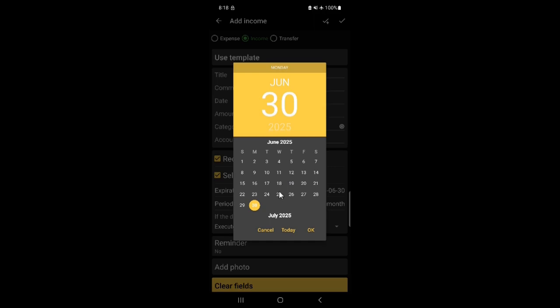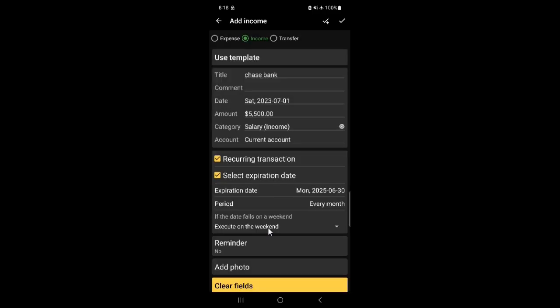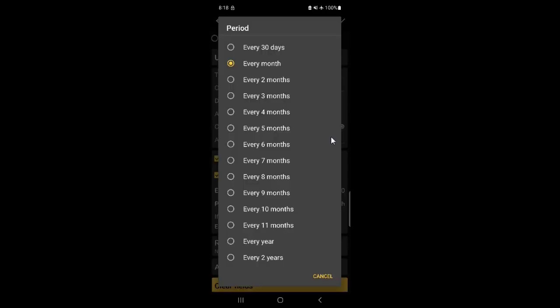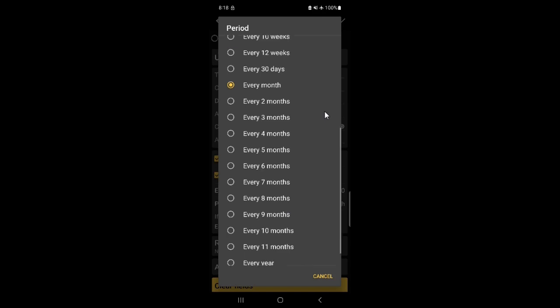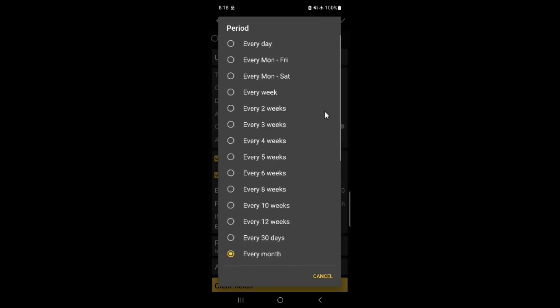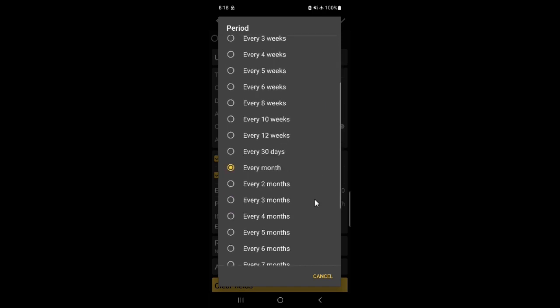Next is the period of time for this income. By selecting period, you can choose daily, weekly, monthly, every 2 months, 3 months, and so on. For our purposes, we will leave it at every month. So press Cancel.